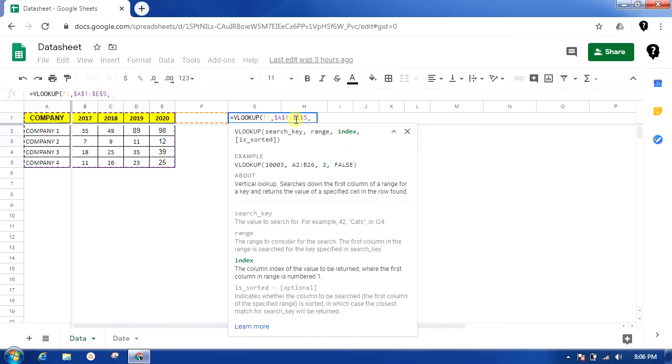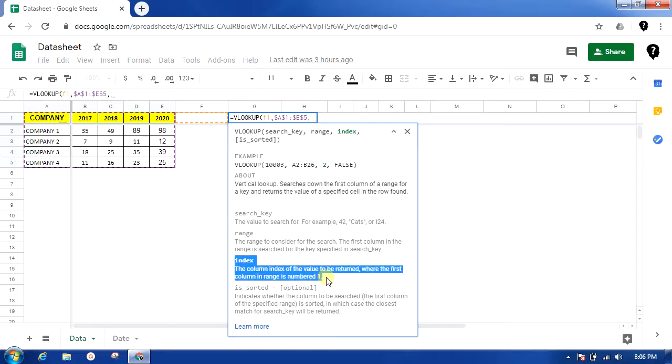Then we have the index. Index is basically the column number here. If you want the explanation, you can see here I'm highlighting this: the column index of the value to be returned, where the first column in the range is numbered 1. So what does this mean? Index is nothing but the number of the column in which we will be looking for the data against the search key. Our index starts from the very first column of our selected range.